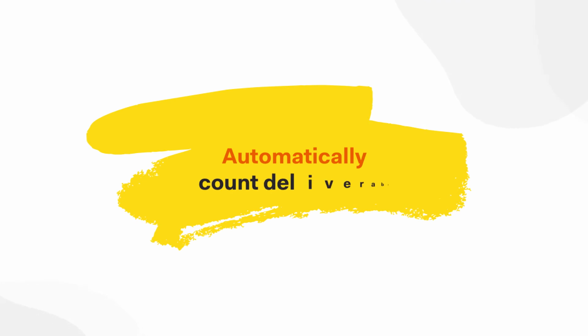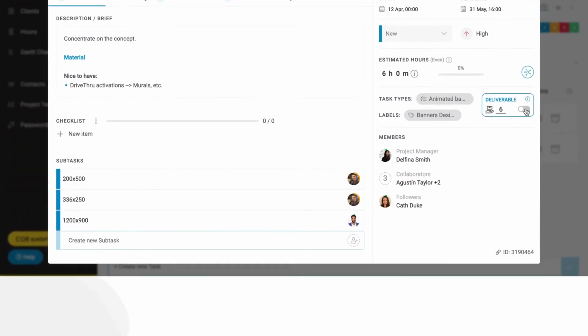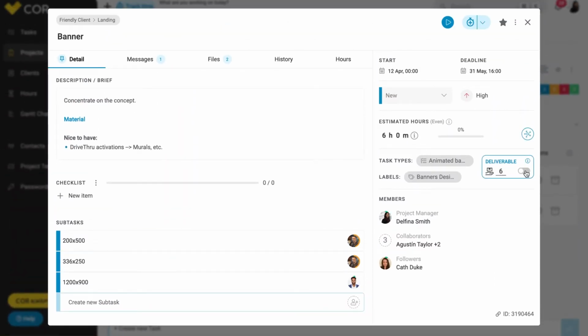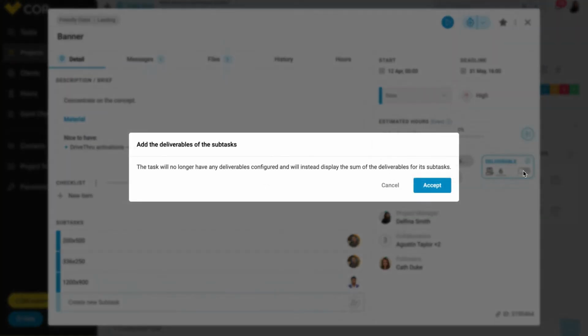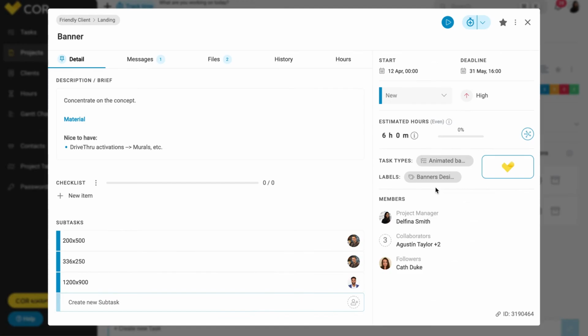Automatically count deliverables. Activate the automatic deliverable counter by sliding the switch inside the deliverable box. You will see the numeric field become inactive, and you will be able to indicate the number of deliverables per subtask. The total sum will be displayed in the same deliverable box.